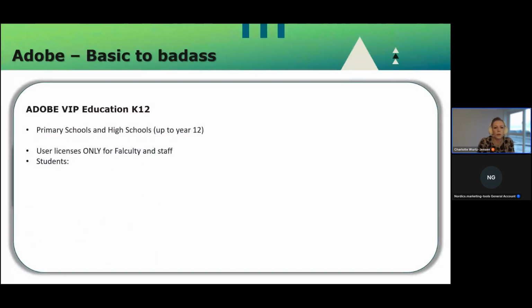But starting with the K-12 segments, you have, of course, the normal user licenses as you have for commercial segment as well. A normal license for Creative Cloud All Apps, for all the single apps, for Acrobat, Standard and Pro, and so on. These user licenses are only for faculty and staff. They are not allowed to be shared with the students.